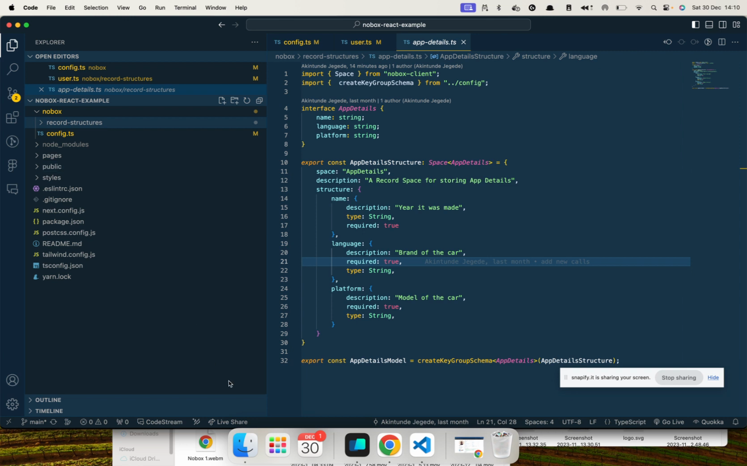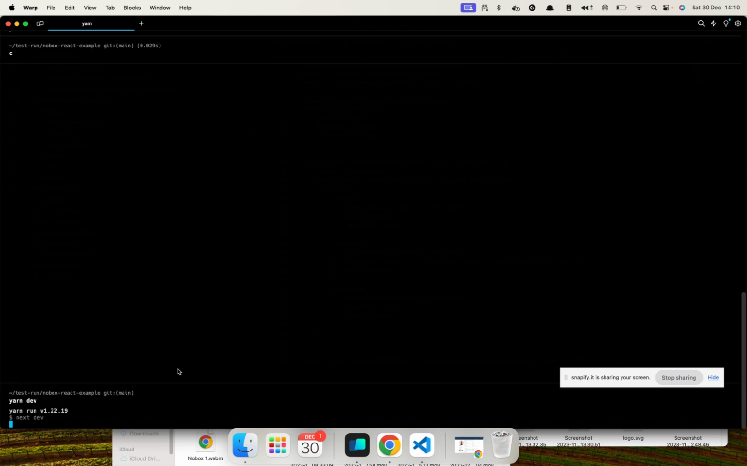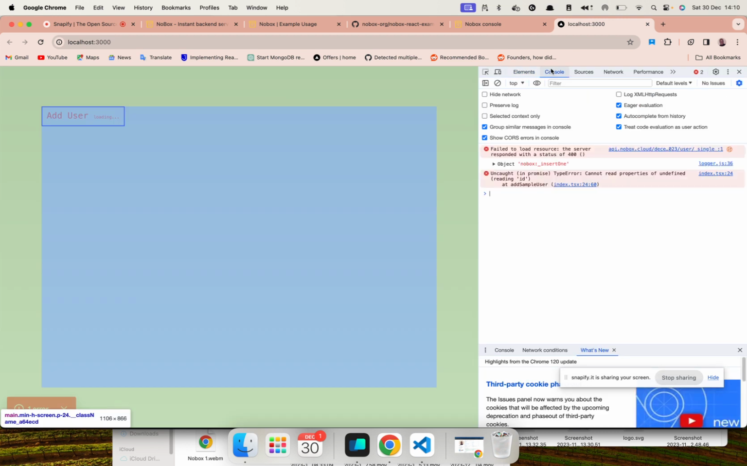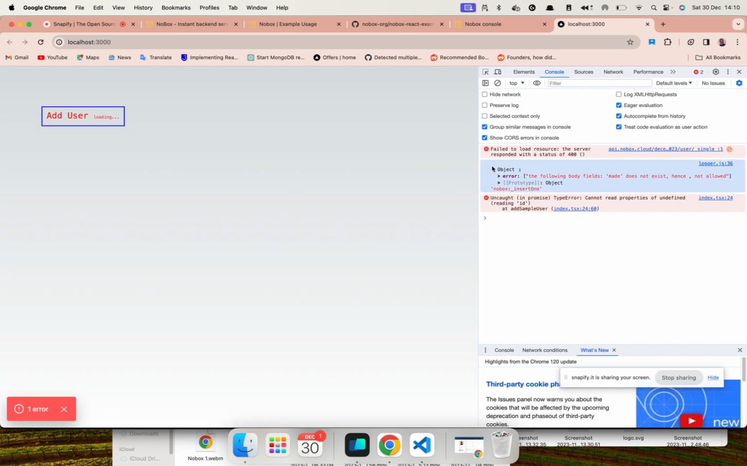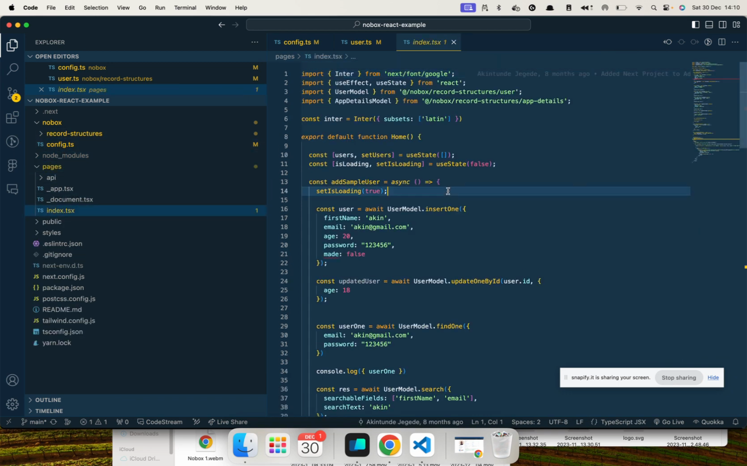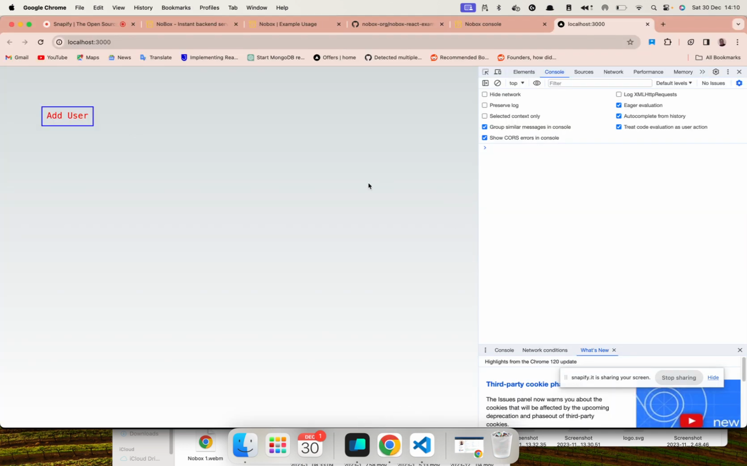So now, if we run the code using yarn dev, and we click add user, I guess there's an error somewhere. Don't worry, it's probably a simple error. Oh, yeah, there's a small issue. There's a type error somewhere. Let's go to the pages, go to the index. Yeah, move this. So we do this, and then we click add user again. And then we have this.